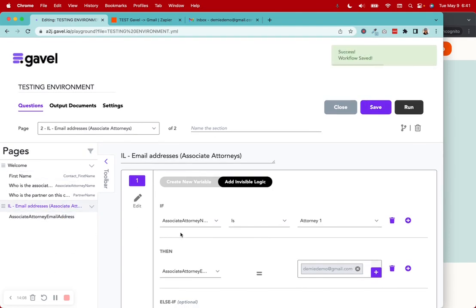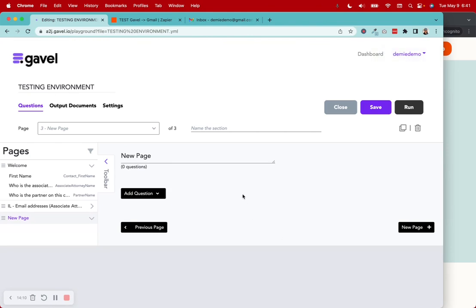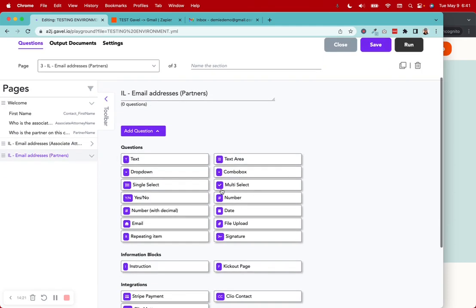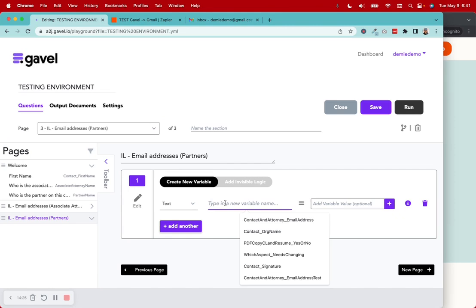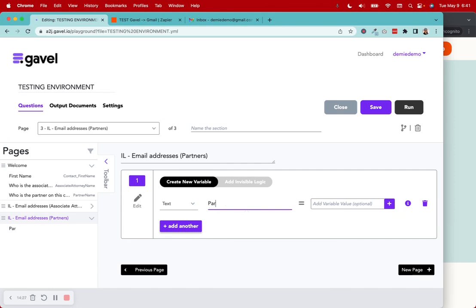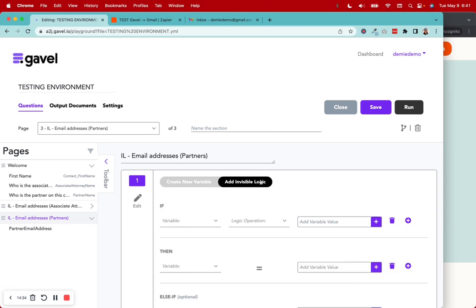We can do the same thing for the partners. So let's go ahead and add a new page here. So we can say invisible logic, email addresses, partners, and then we're going to add a question and do invisible logic. And then same thing here. We're going to say partner email address, in this case. And then we're going to say add invisible logic.